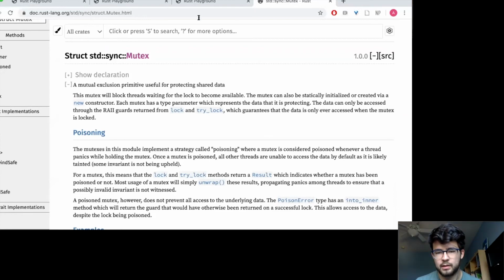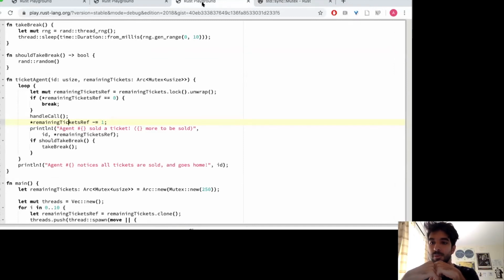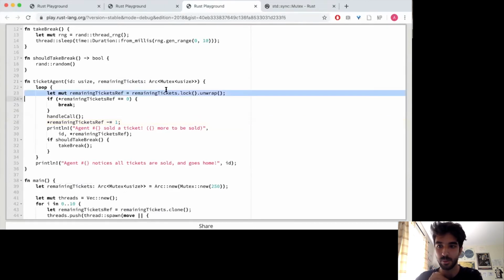Yep. No, that's right. If you want to unlock early, then you wrap the lines of code that you want to have the mutex inside of curly braces, so that when you hit the end of the curly braces, the remaining tickets ref goes out of scope, and so it gets unlocked. Right. Great. So are there any other questions about how this mutex thing works?